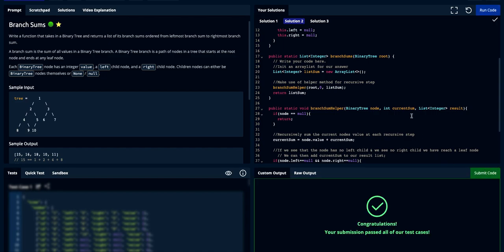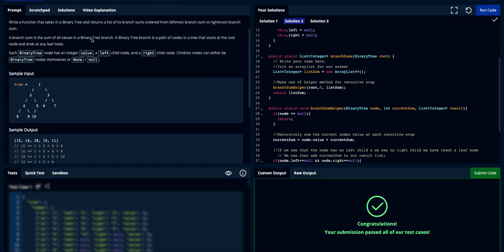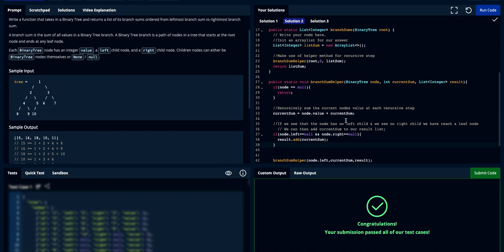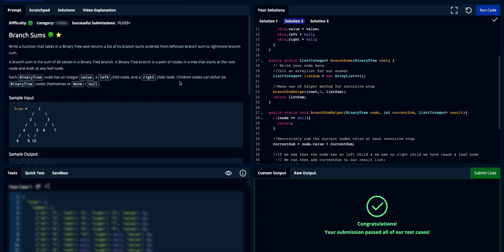And there we go. The key to this problem was just recognizing that it was a traversal. And I think one big red flag that gave that clue away was that it asked for leftmost branch sums to rightmost branch sums. So you knew in some way or capacity you had to go from left to right. That just sort of screams to me that some type of tree traversal is going to happen here.